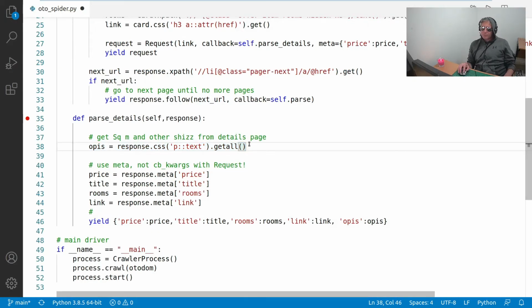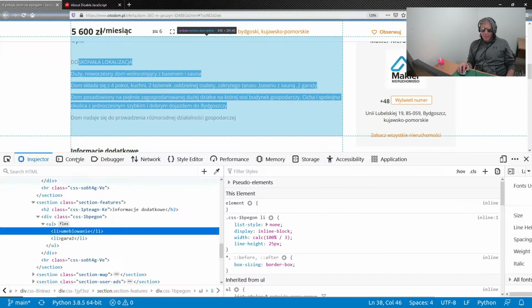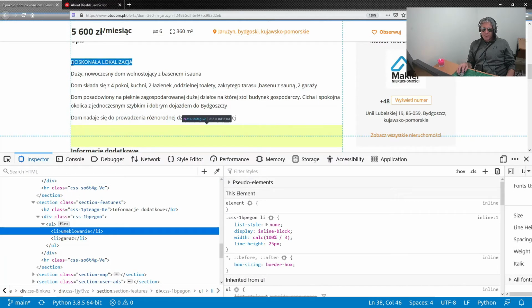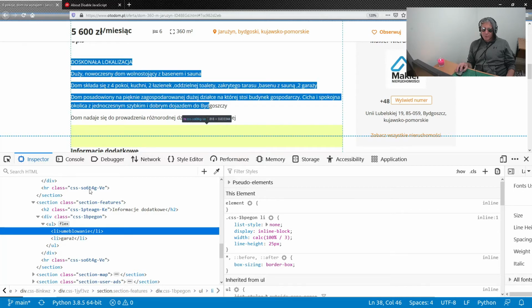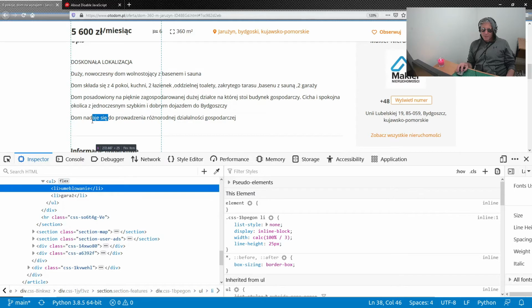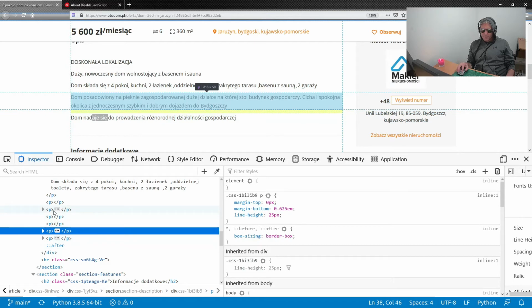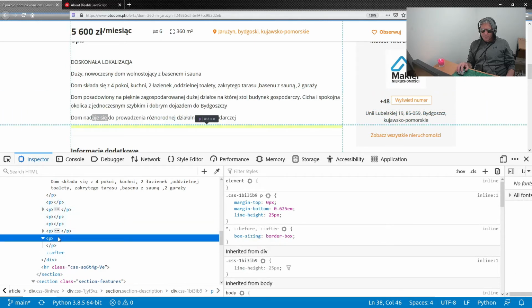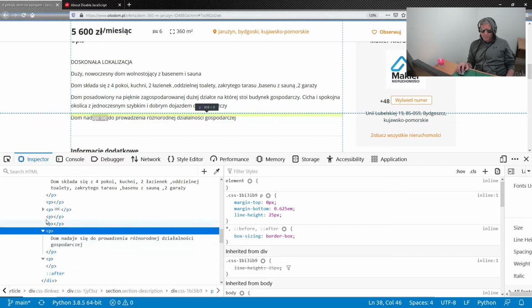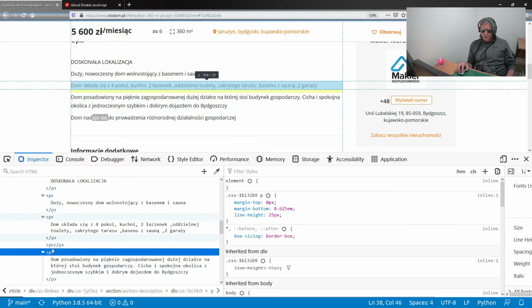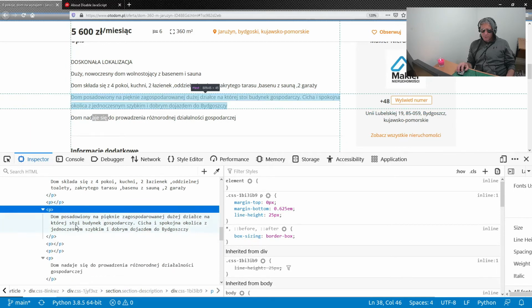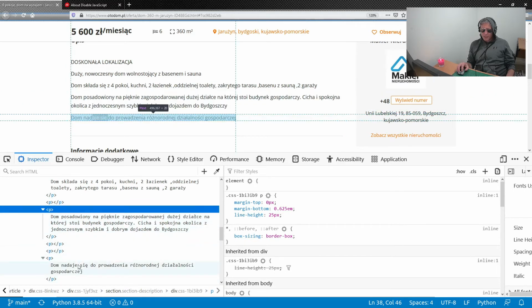Which meant paragraph text, get all. The reason why I used get all rather than get, if I'd used get, I would have only got the first line. By using get all, I got all 6. Because as you could see, if we just do inspect element on there, there are many p tags which have got different sections of the information or opis.